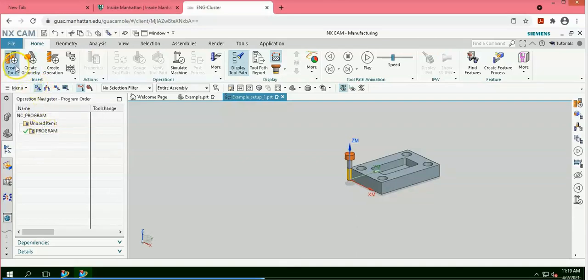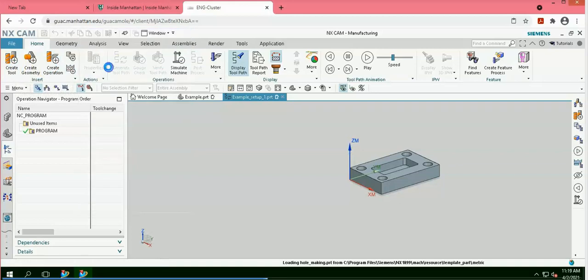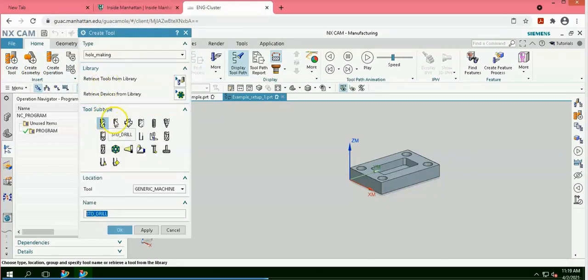Now I'm going to create a third tool here. From the type, select hole making. From the tool subtype, select STD drill and change the name to drill, and click OK.